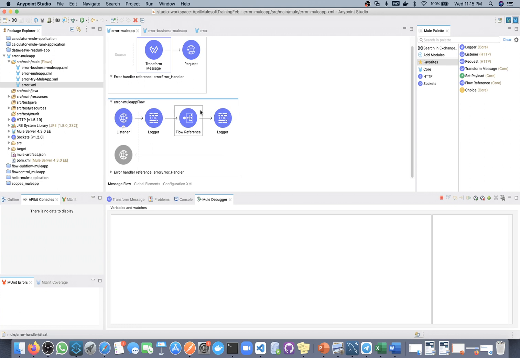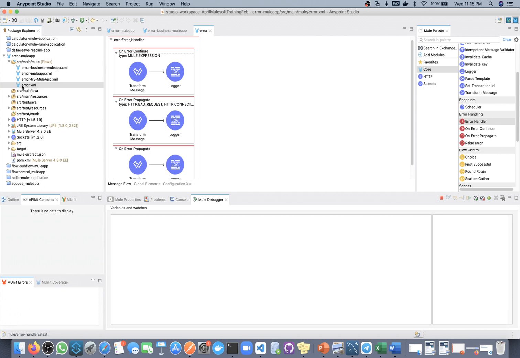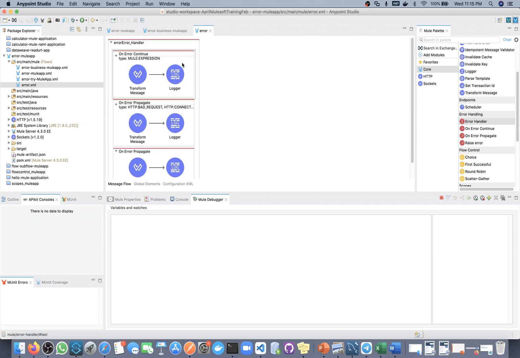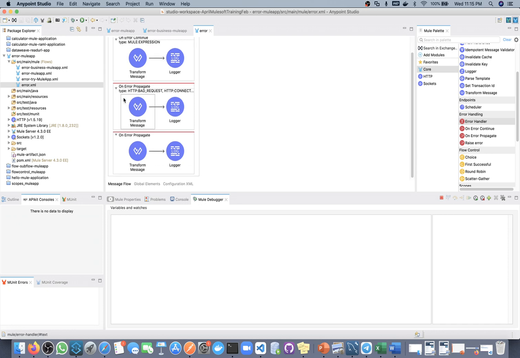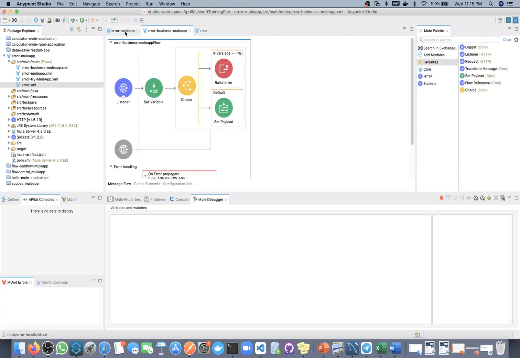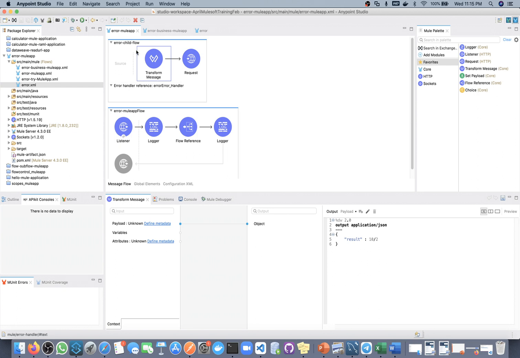So the global error handler is nothing but, instead of defining error handlers everywhere, we can create a global error handler. You can give it any name, like I am using error.xml. Whatever error you want to define, you can define here. Like we have defined on error continue with Mule expression, on error propagate with bad request HTTP connectivity, then on error propagate with any. Whatever you want to define you can define here, and then you can call that error handler from your flow wherever you want. So you can reference it from anywhere.